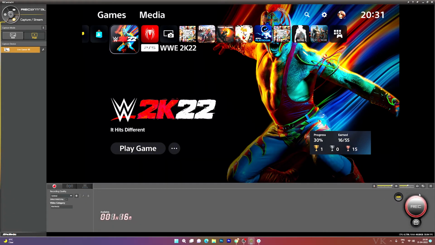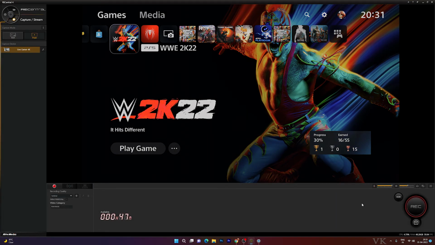Super cool. It's successfully enabled here. If you see this disabled HDR, then HDR is enabled. So that's it, friends. This is the way you can fix HDR disabled issue in your RE Central Aver Media.